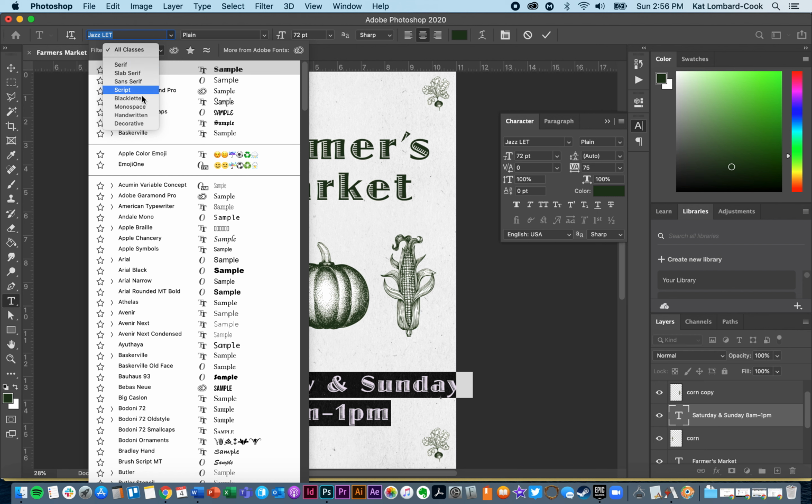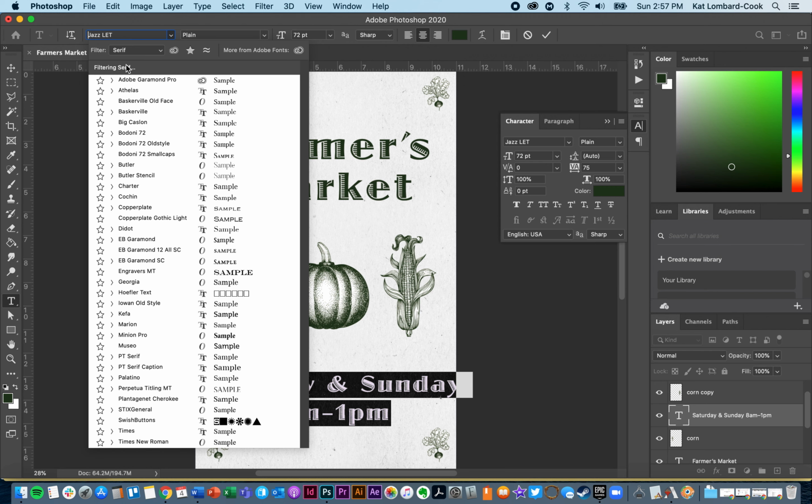So because of that, I'm going to pick a serif font for my date and time. Understandably, decorative fonts, those are things like what I've set Farmer's Market in, that are pretty but maybe hard to read for information. Handwriting, it's handwritten. We can get into what these other guys, script, you probably understand what that one is. We can get into the other stuff later. But for right now, I want to look at my serif fonts.